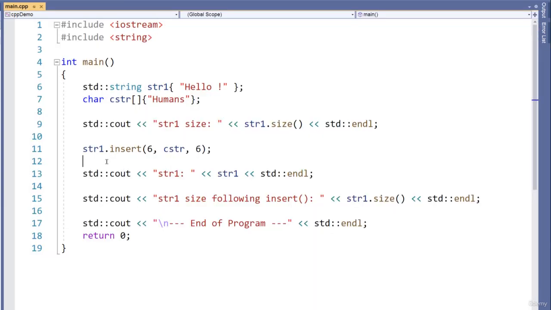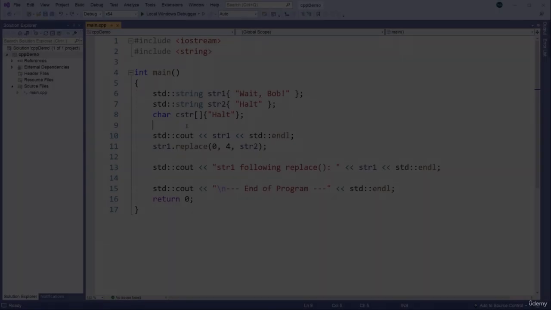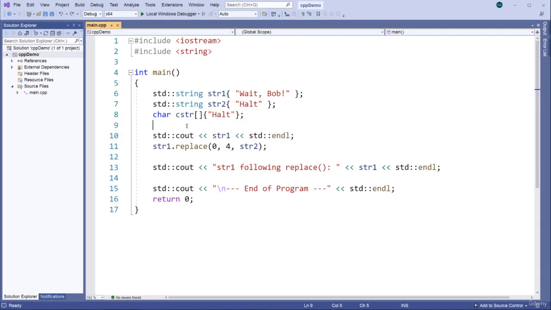Those were a couple of demonstrations on how we can insert a C string and then also a standard string into a standard string. I've discussed how we can insert a string into an existing string, but we can also replace characters.